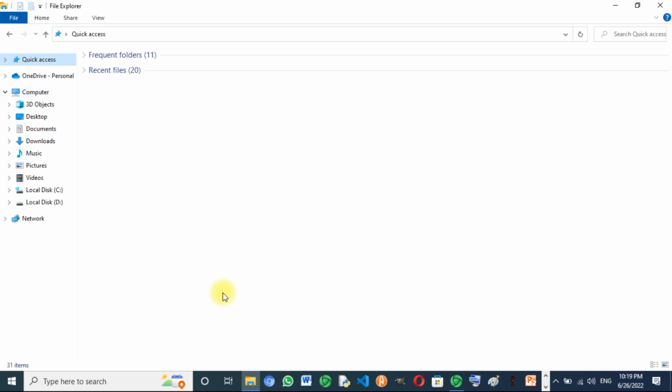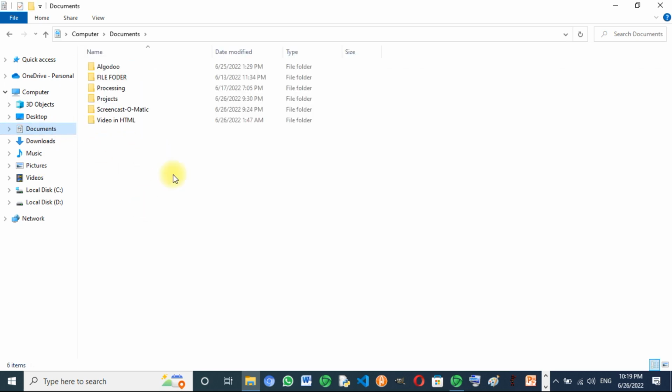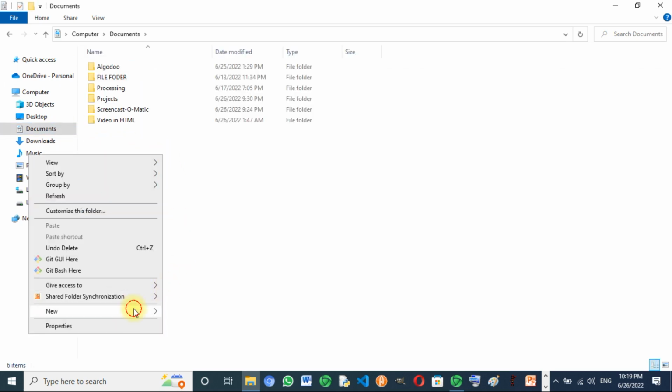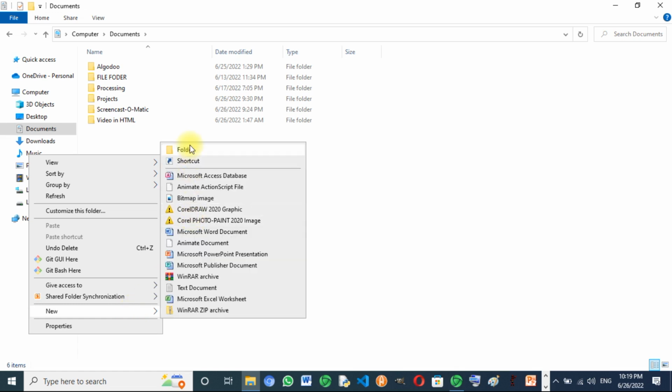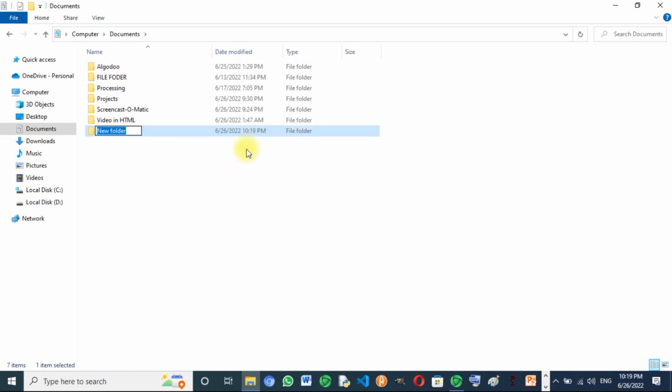First, you have to open File Explorer. I already have File Explorer opened. Then you go into Documents, and then you right click and click on New, and click on Folder, and you name the folder Table in HTML, and then you press Enter.